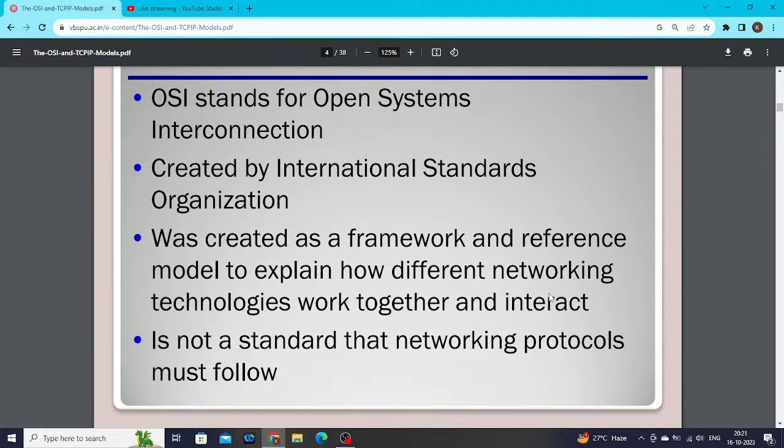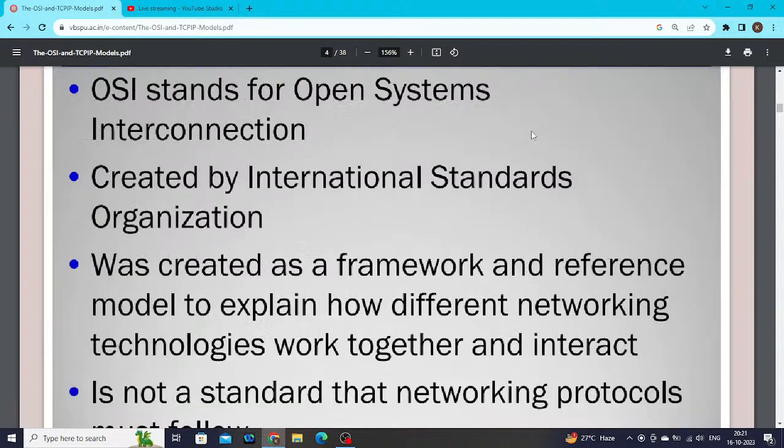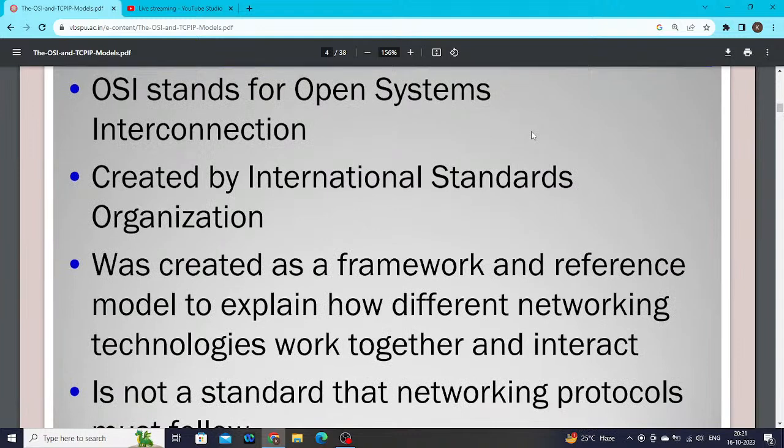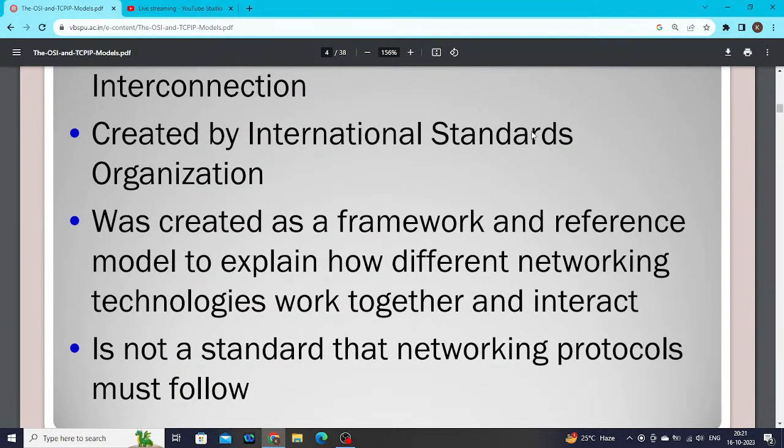OSI stands for Open System Interconnection. This is the full form, created by the International Standards Organization. It was created as a framework and reference model to explain how different networking techniques work together and interact. It is not a standard that networking protocols must follow.